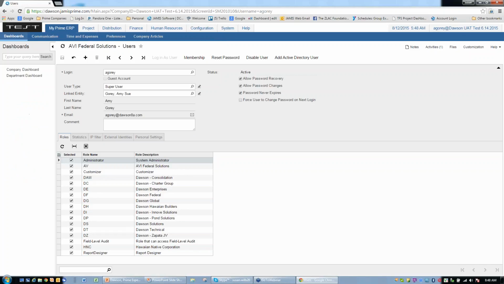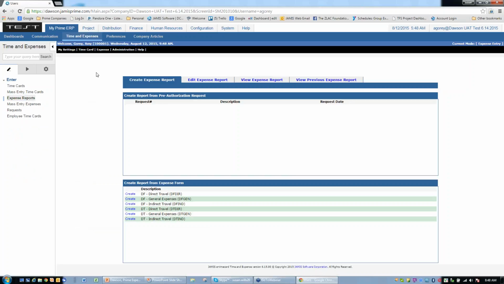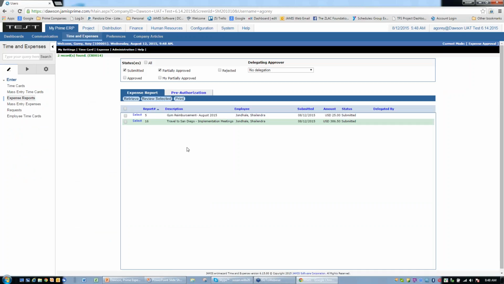You're going to go into My Prime ERP, go into Time and Expense, and I want to go out and look at what I have for expense reports. And I simply come up here under Expense and go to my Approval view, Approve Expense Report. As I said before, you have elected out of pre-authorization, so you're just worrying about expense reports. And here are the two expense reports that Shell had submitted that I just put together: his gym reimbursement and his travel expenses to San Diego.